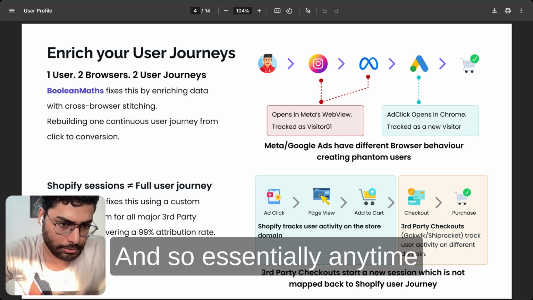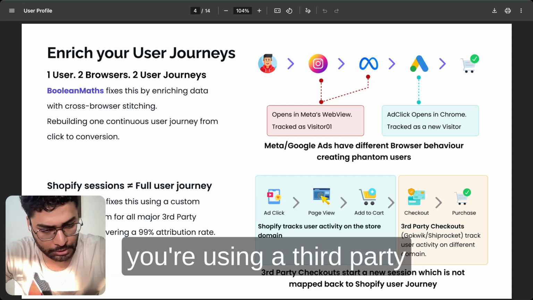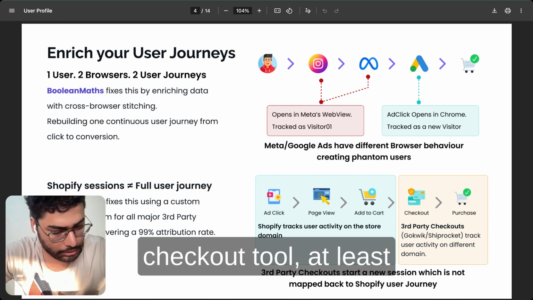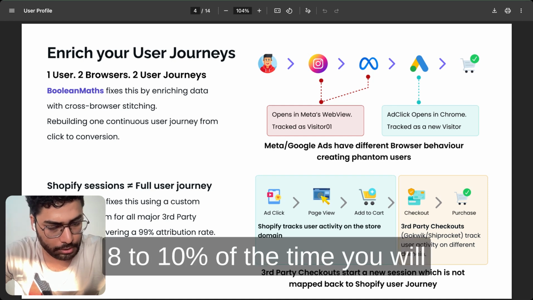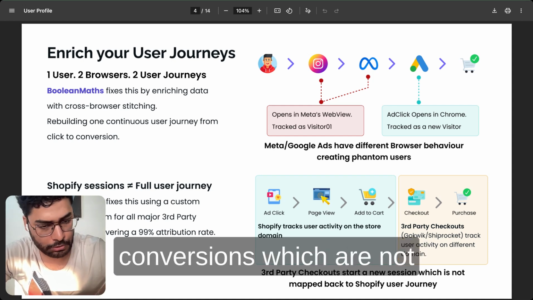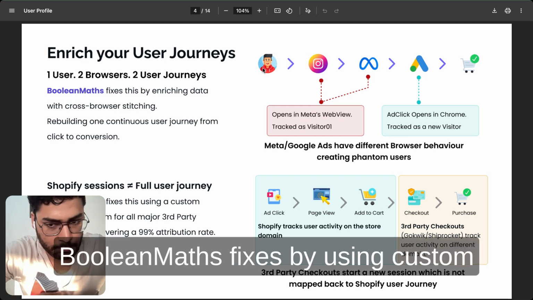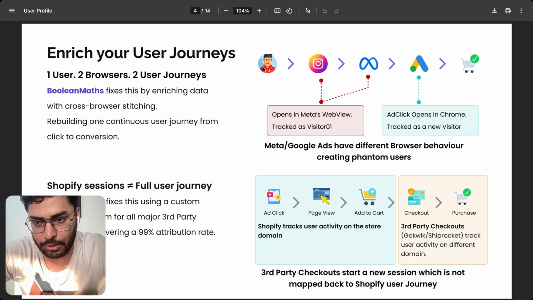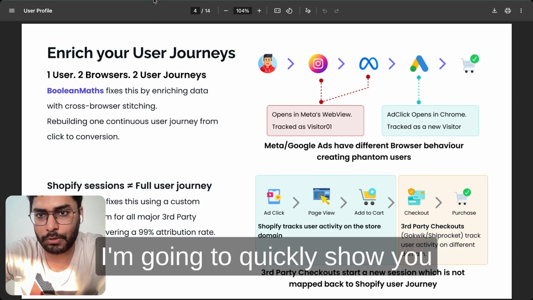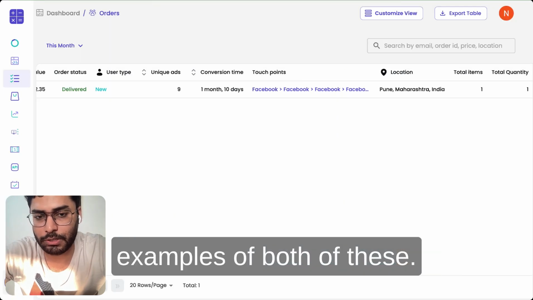And so essentially, anytime you're using a third-party checkout tool, at least 8 to 10% of the time, you will have these standalone conversions which are not being merged back to the user journey. This is again something BooleanMaths fixes by using custom merge algorithms. I'm going to quickly show you examples of both of these.